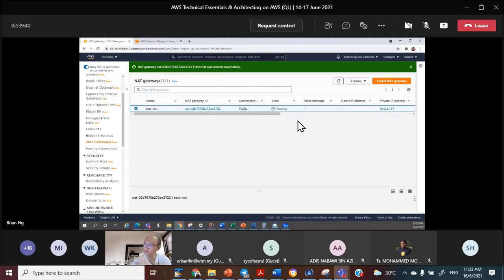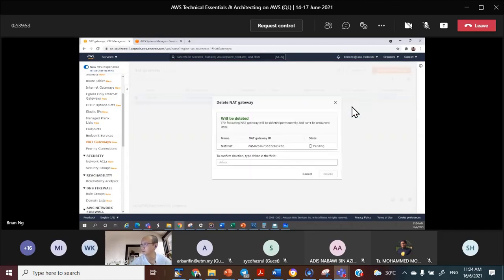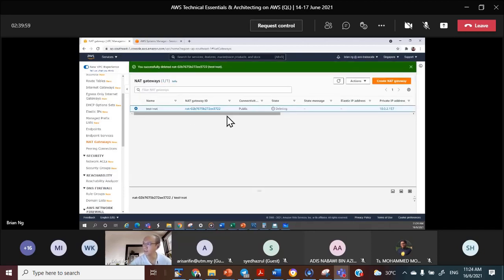So after that, once it's become active already, you have to go to your private subnet route table and associate this 0.0.0.0/0 route with this NAT gateway. But I'm not going to associate it, I will delete it already, because this one, remember, is not what? Correct? It's not secure. Okay, next, let's move on to the slide.